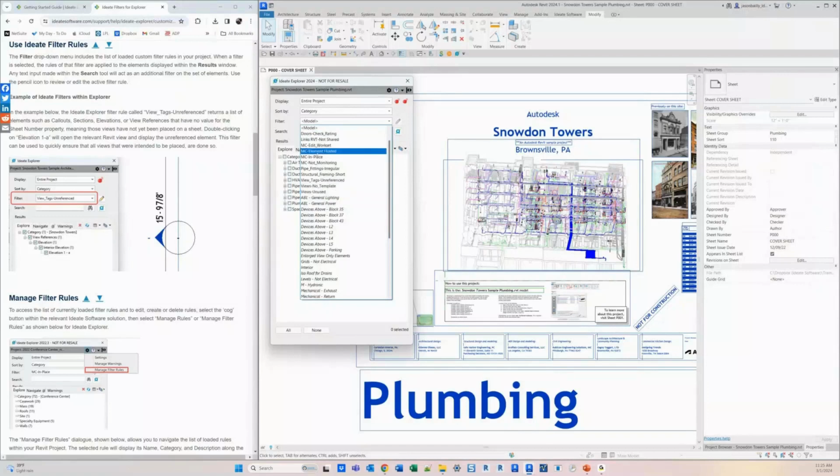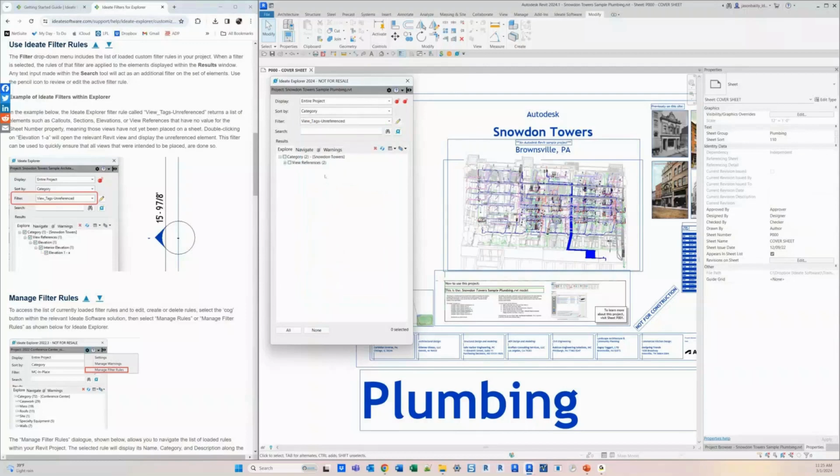So anything that's MC is multi-category. And so what I want to look at here, what we're seeing on the left side, is view tags that are unreferenced. And the reason these are important is because if you have a callout like a section or an elevation that has no value to it, it's not on a sheet somewhere, but it probably should be, or possibly should be.